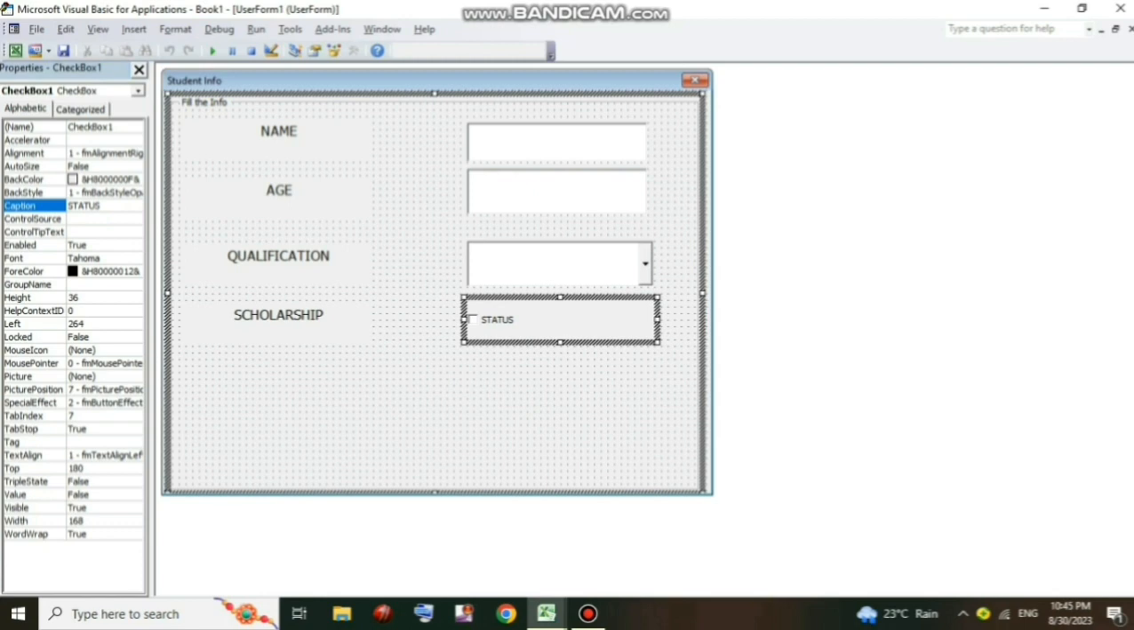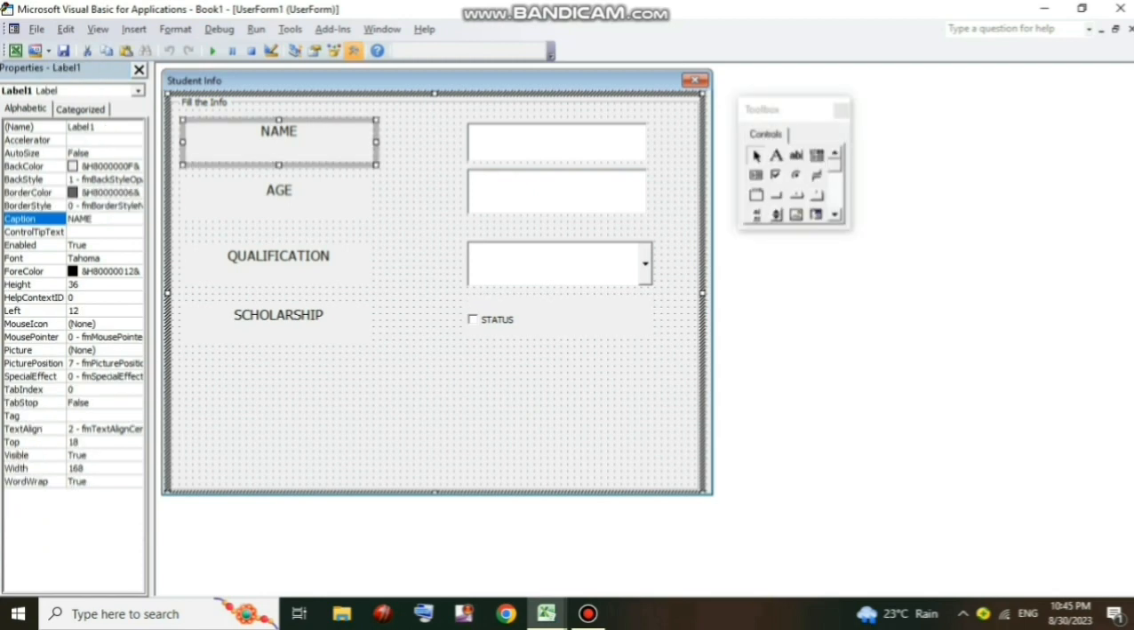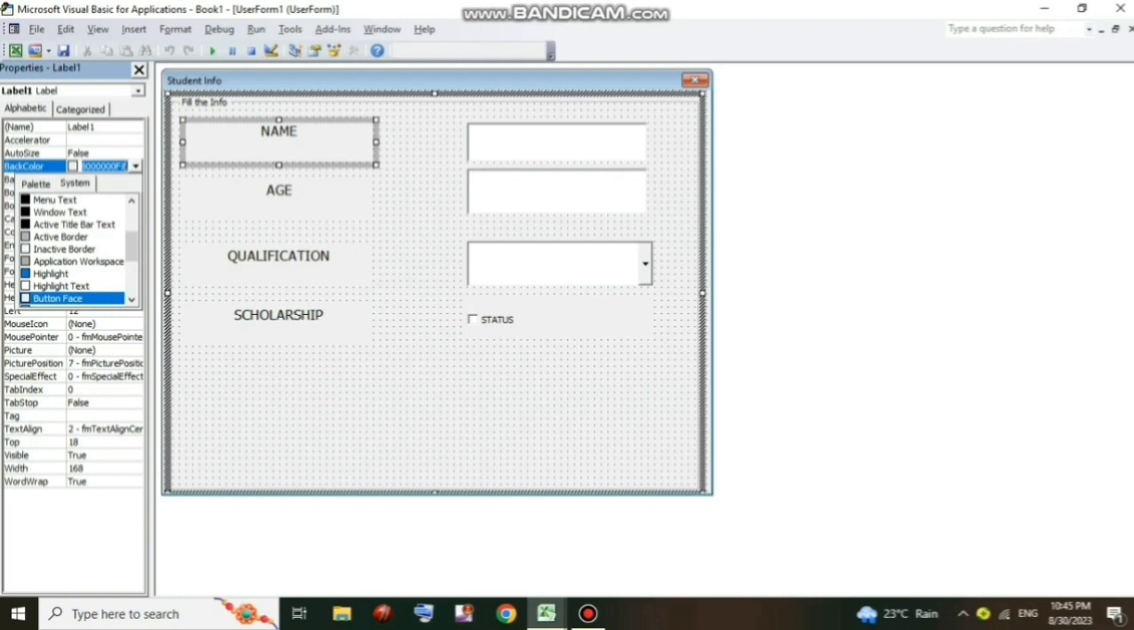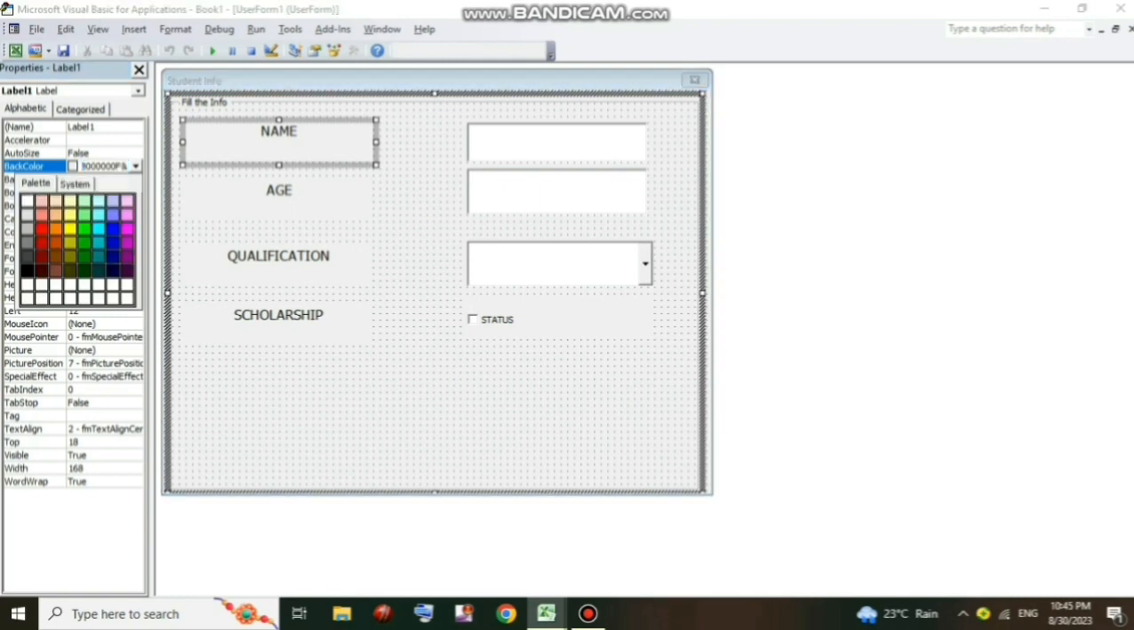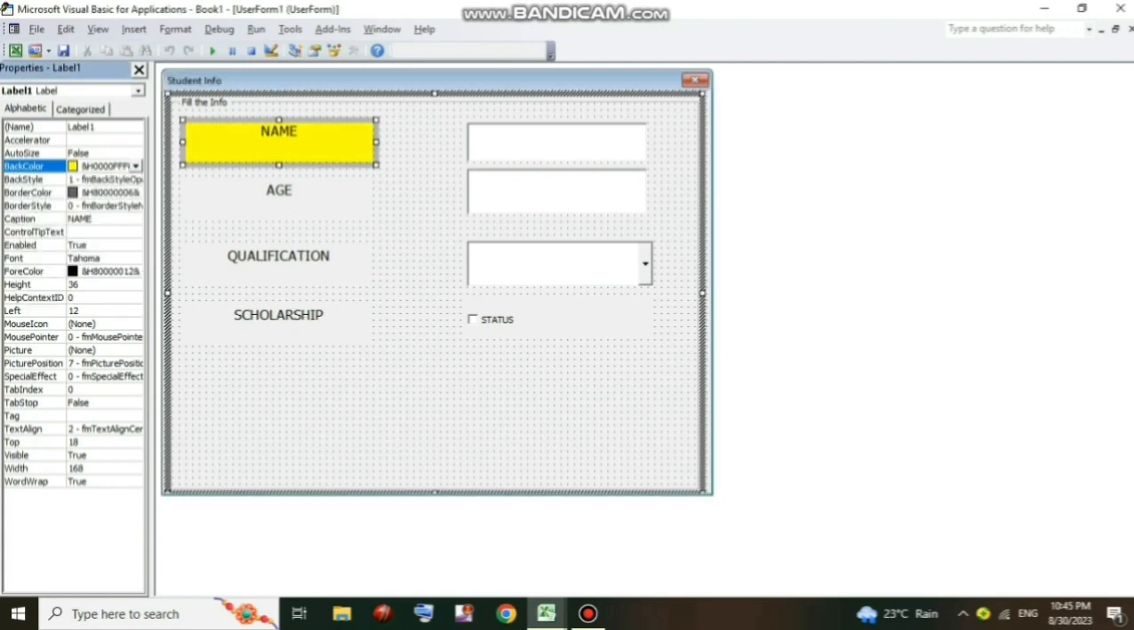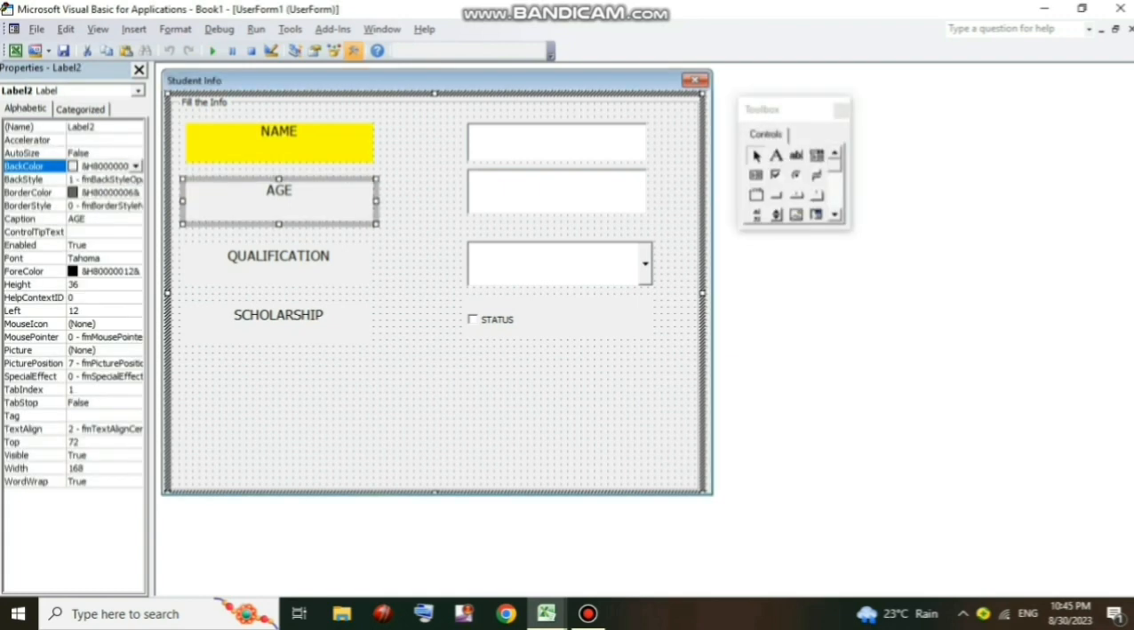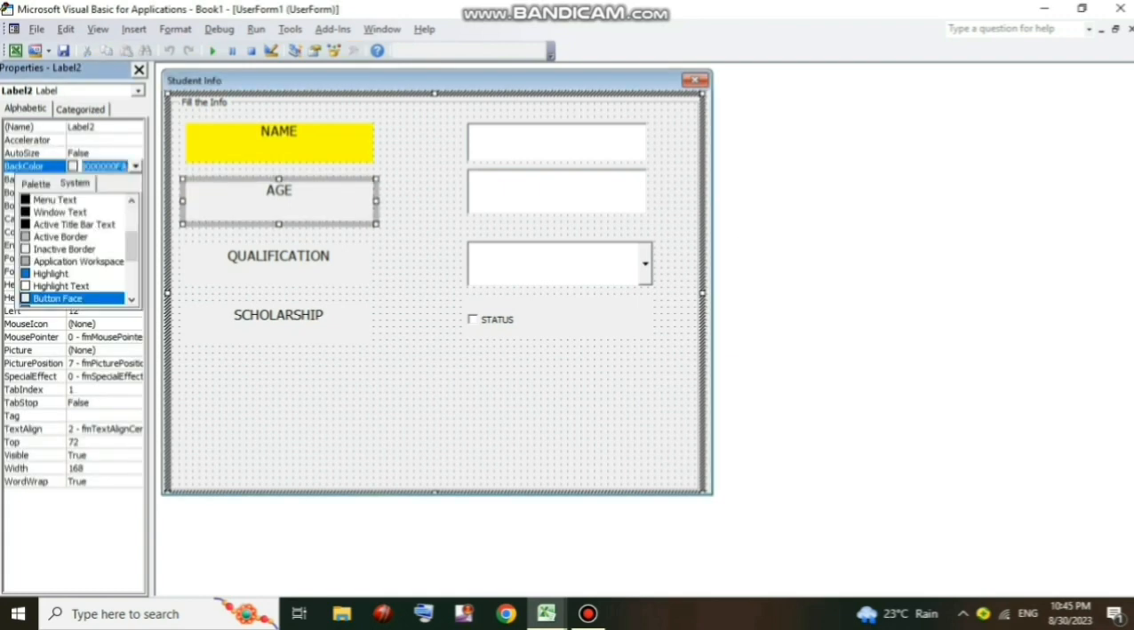Now I can even change the background color of everything. Like I can click on that name, and you have something called back color. Once you click that back color and click this drop down, you have palette and system. If you click that palette, you can click onto this color, so a color appears. Again let me go to this drop down palette.